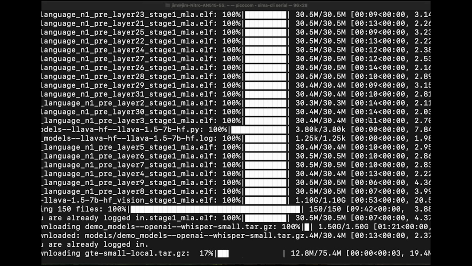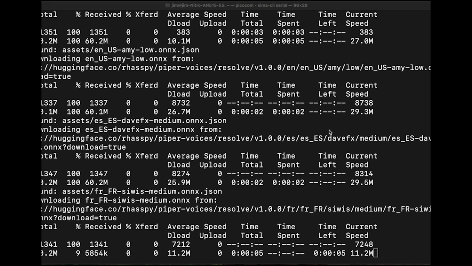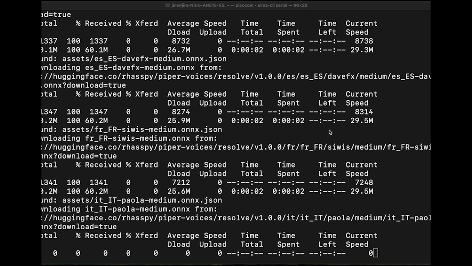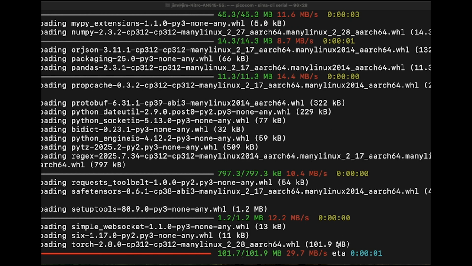Depending on your network speed, this process may take anywhere from 40 minutes to 1.5 hours. Once installation is complete, on-screen instructions will guide you through how to run the demo.